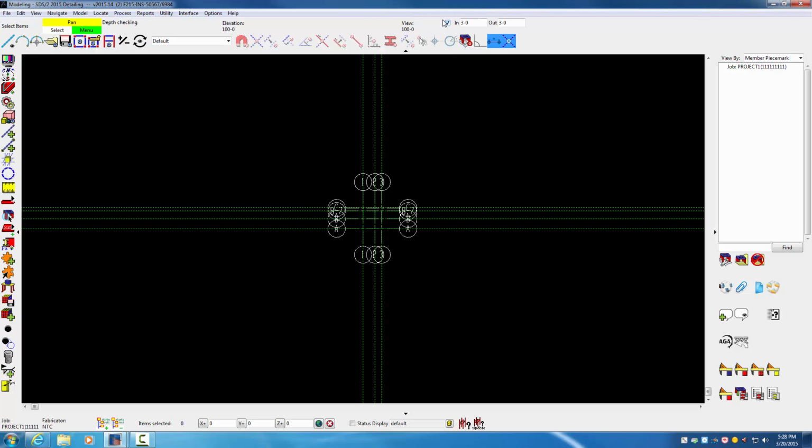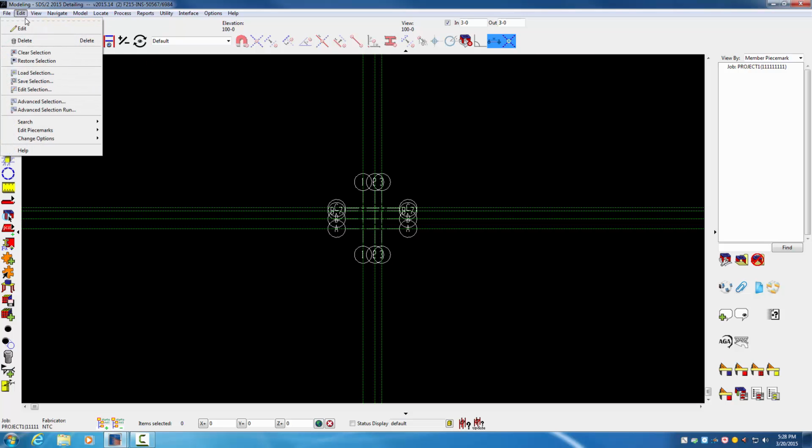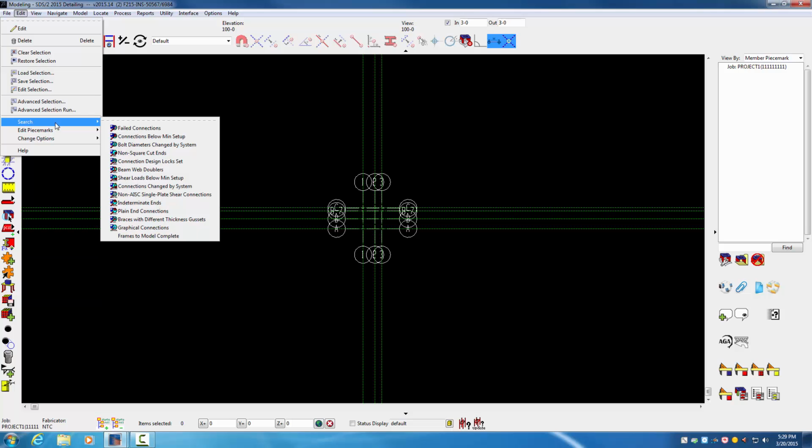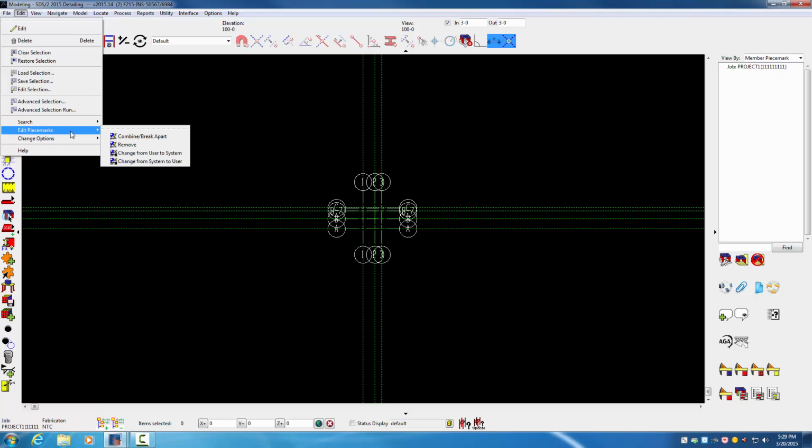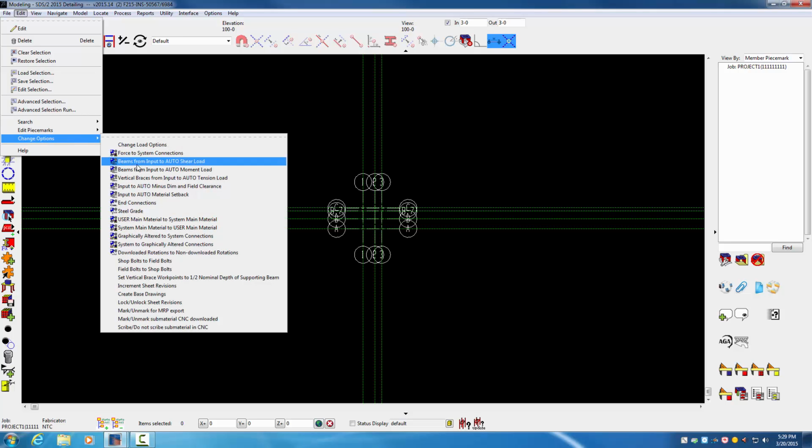So let's exit out of here and we'll go to edit. Here are your options for the edit pull down. Under edit, you can see there are options for searching for failed connections, searching for graphical connections, beam web doublers, quite a few options here to search for. As we get into the program further, we will use some of these search options. Edit piece marks and some change options to change certain items.